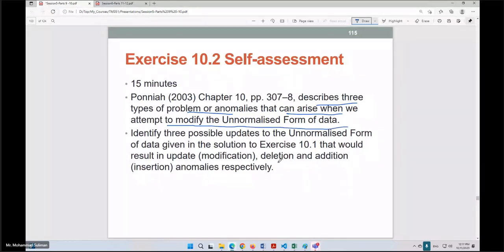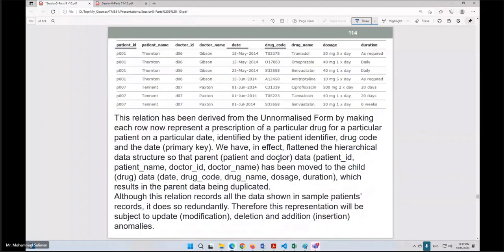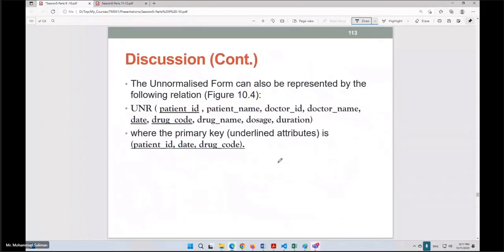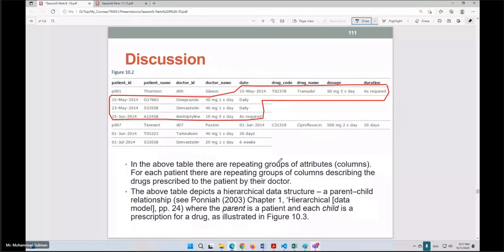So what is unnormalized form of data? Any data we take from the source. For example, this is the data which we took from the source, where there is a patient prescribed a drug by some doctor. So in this relation you can see we have patient information, doctor information, drug information, and the prescription.